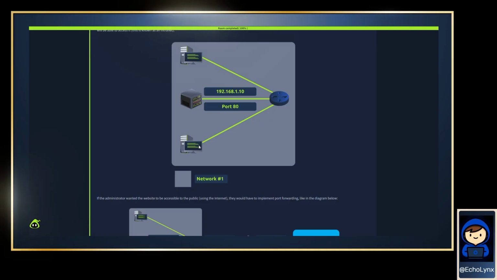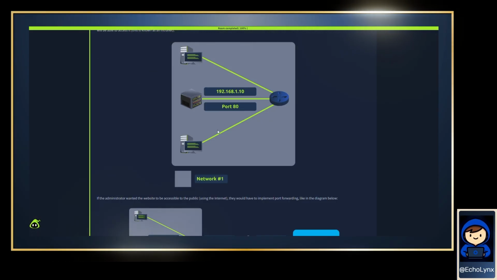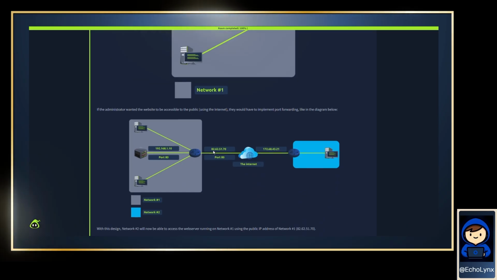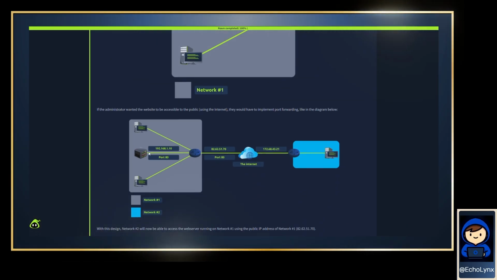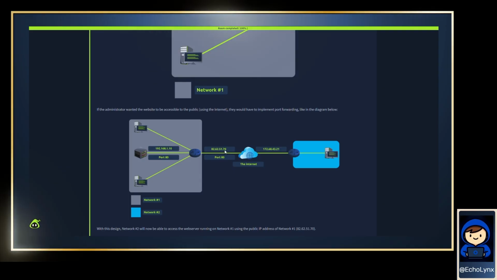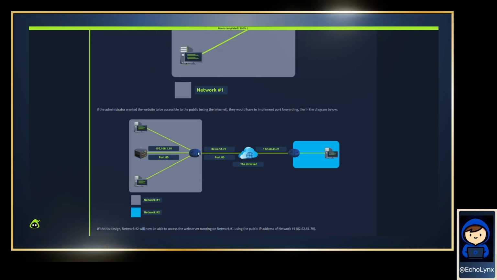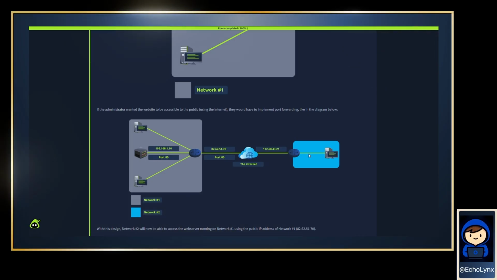In practice, you configure the router to forward external port 80 on the public IP to the internal web server on port 80. For example, forward 82.62.51.70:80 to 192.168.1.10:80. Now, when someone connects to the public IP on port 80, the router forwards that traffic to the web server. Responses flow back automatically as part of the same connection.